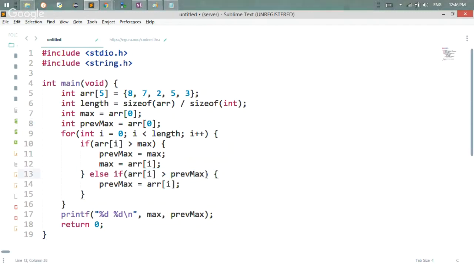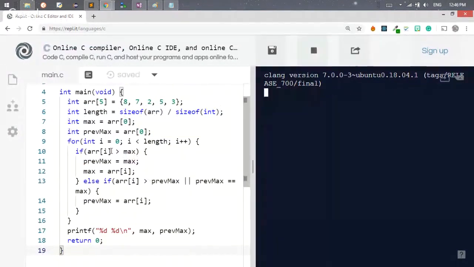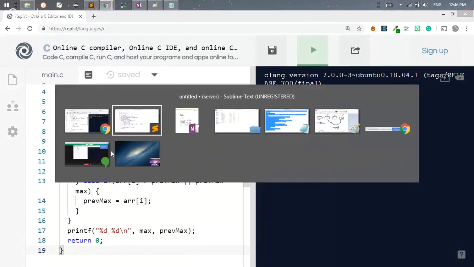So for this reason, if both are same, if previous max and max are both same, then I'm going to say if previous max is equal to max, then you just change it. Now if I do that, let's try running the code. Now we got 8 and 7. So you can take a screenshot of this, guys.